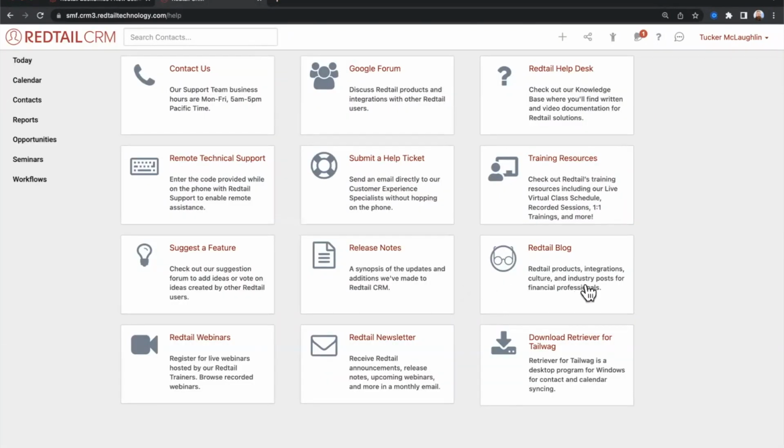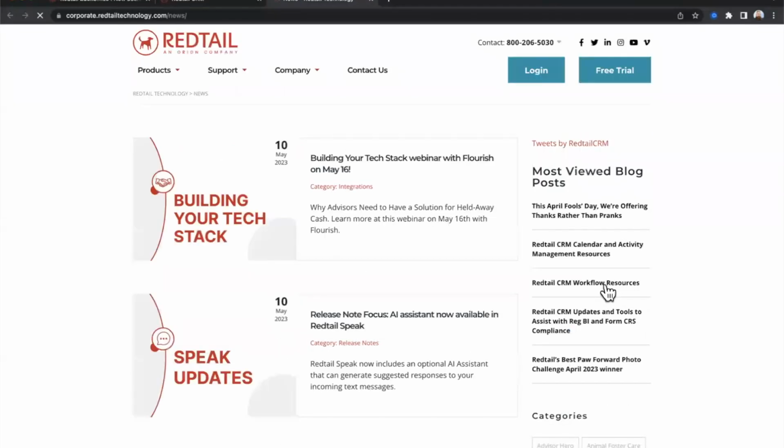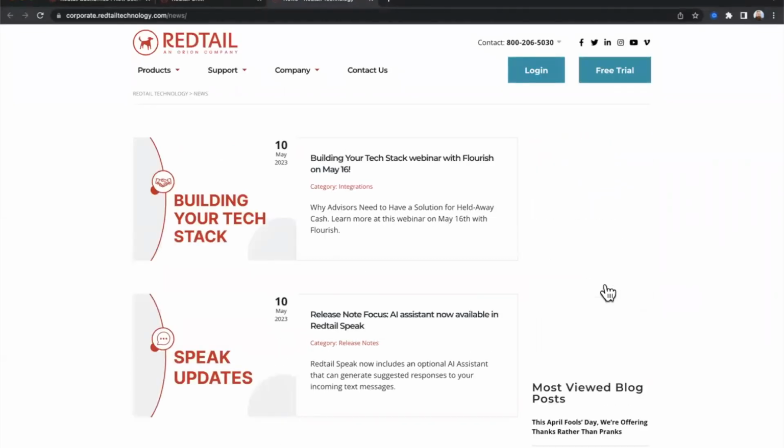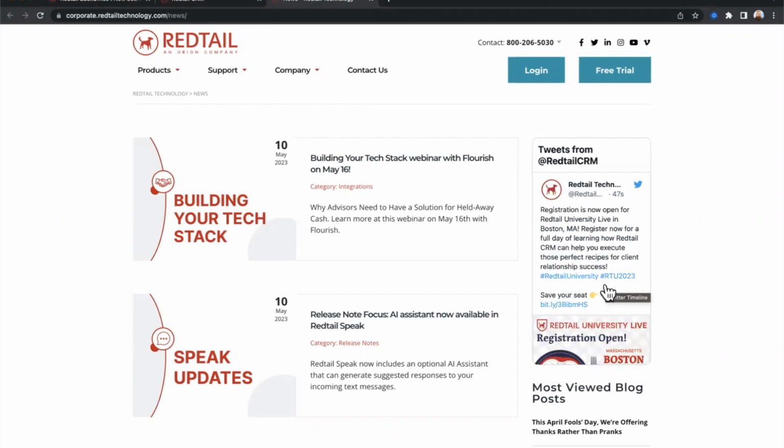Next to that, we have the Redtail blog. If you'd like to see any blog posts about maybe the culture and industry for financial professionals, or even about things like upcoming webinars with practice management or partner spotlights, definitely take a look at this and you can see anything that we might have upcoming in Redtail.